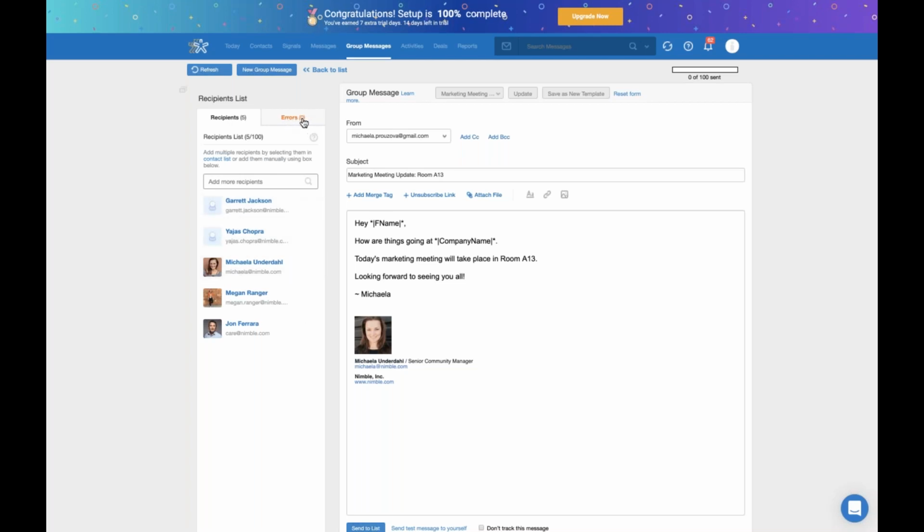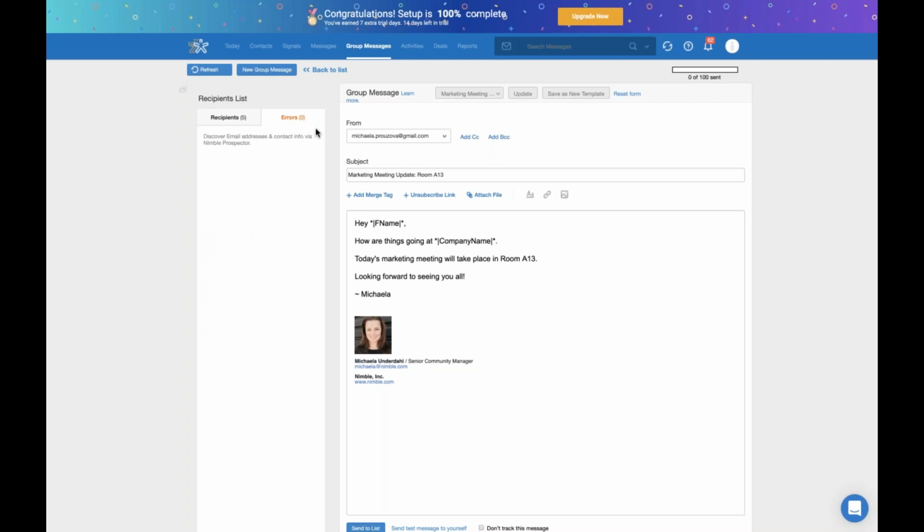When you're ready to send, also review if all the recipients are listed here, or if maybe you might see some errors here. And in this column, you would have anybody who you don't have an email for. And if that happens, you'll see the first name and the last name of the person. Next to them, you would see a little green button, and you would be able to use our contact discovery feature, which is called Nimble Prospector.